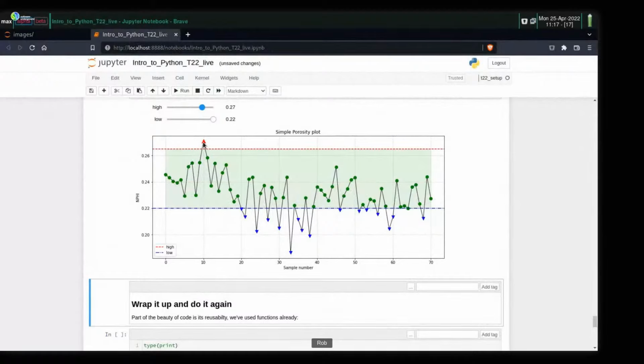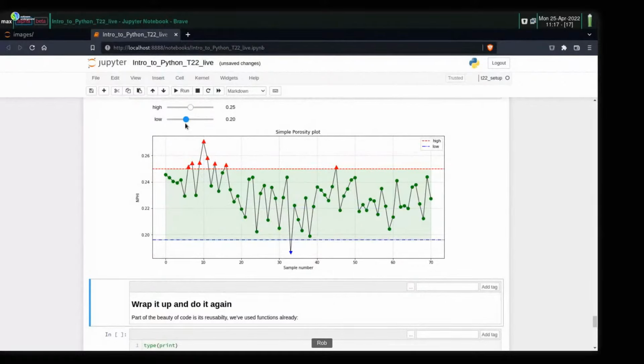So I now only have one high value, perhaps that's too high. Perhaps I want to be down here. And likewise, I can change my lower bound. And you notice that the markers are updating. The markers are changing depending on which family they fall in. The colors changing. All kinds of things are changing.